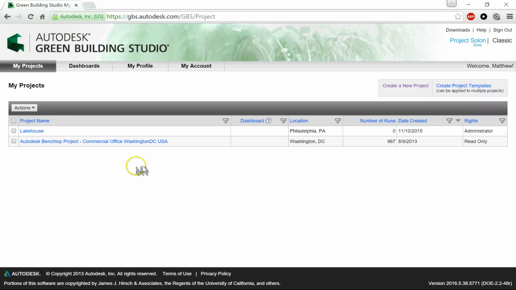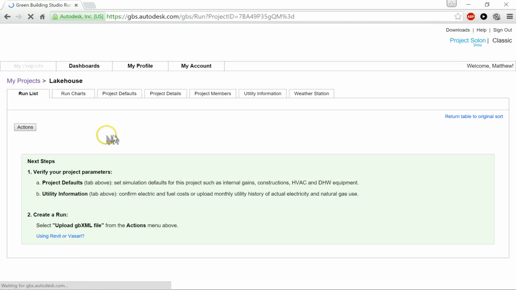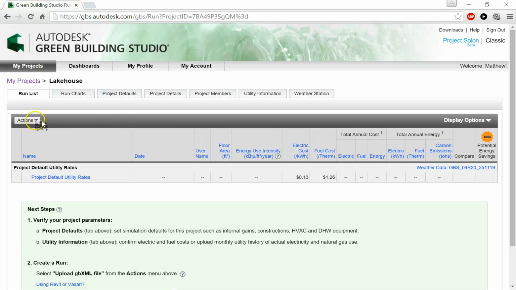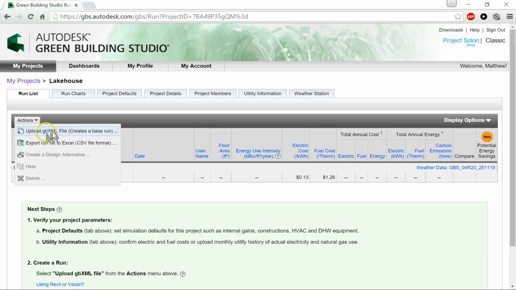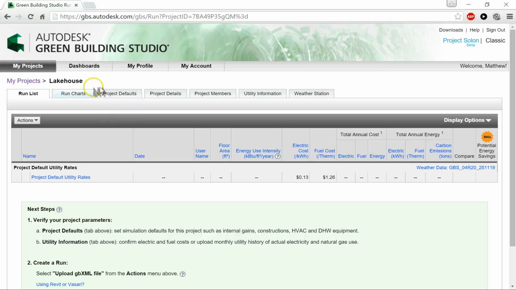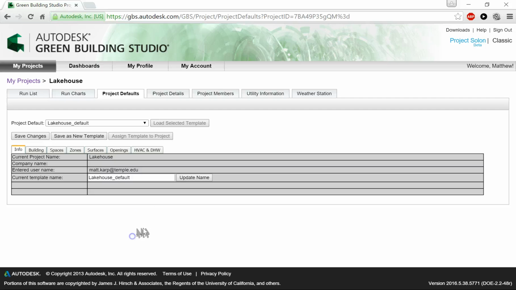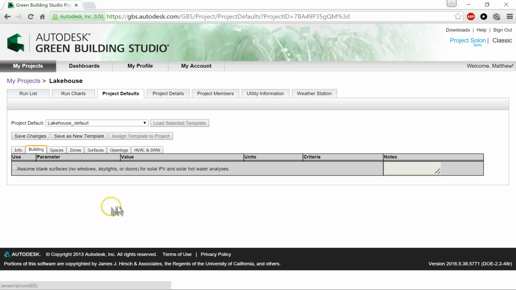So once you have the project created, what we're going to do is click on that project. So we go to it, and the end result is we're going to upload our GBXML file, but what we probably want to set up before we do that is the project defaults. So let's click on this. Gives you the basic name.